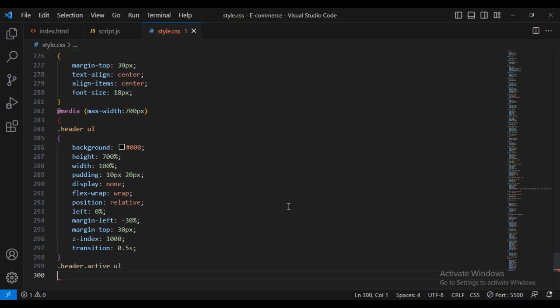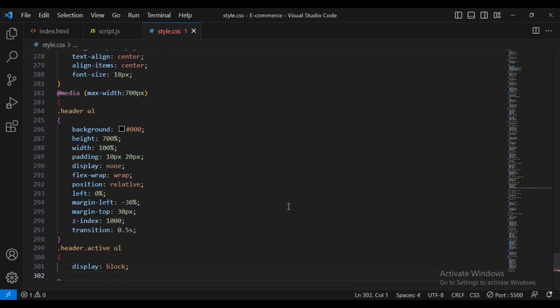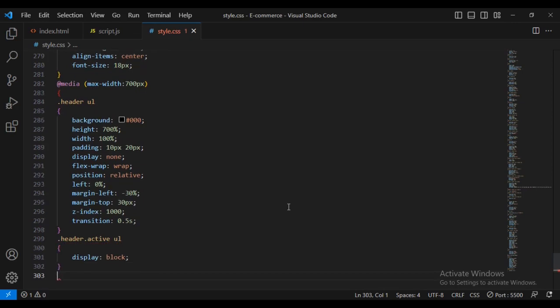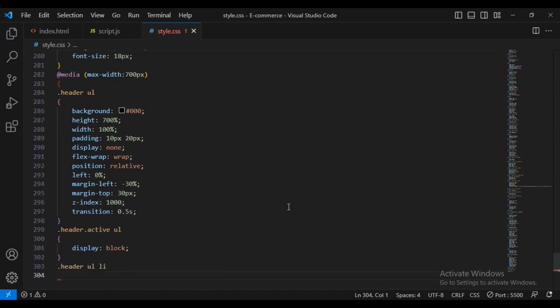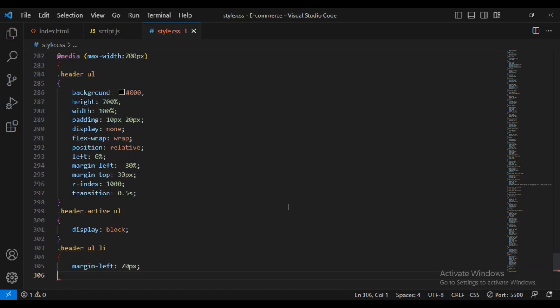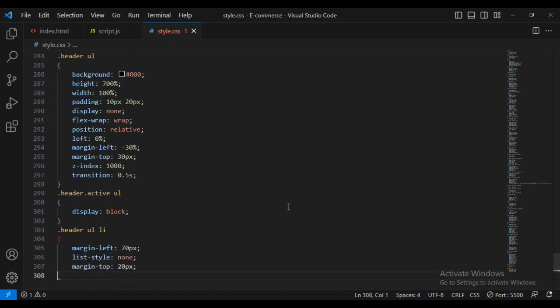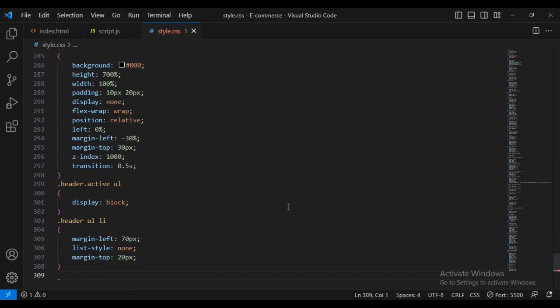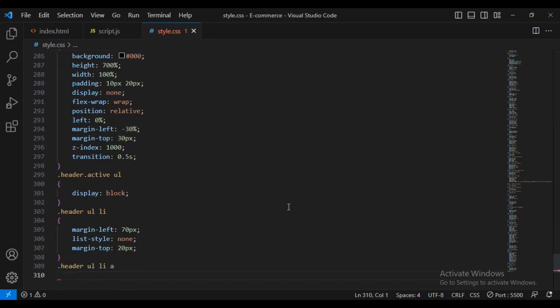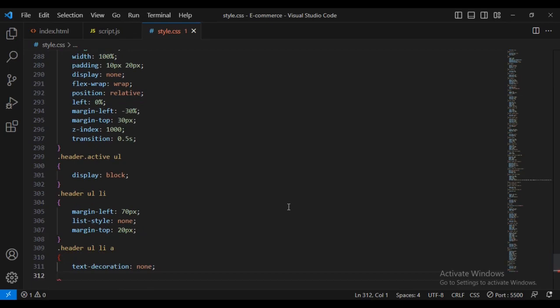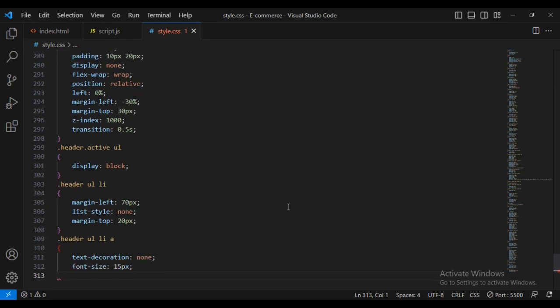Then we are going to start the active. I will create a new class name called active with an unordered list. Let's say display block. Then let's start the list items inside the unordered list. I'm going to set the margin left 70 pixels, list-style none, margin top 20 pixels. Then let's start the hyperlinks for mobile responsiveness: text decoration none, font size 15 pixels, color white.